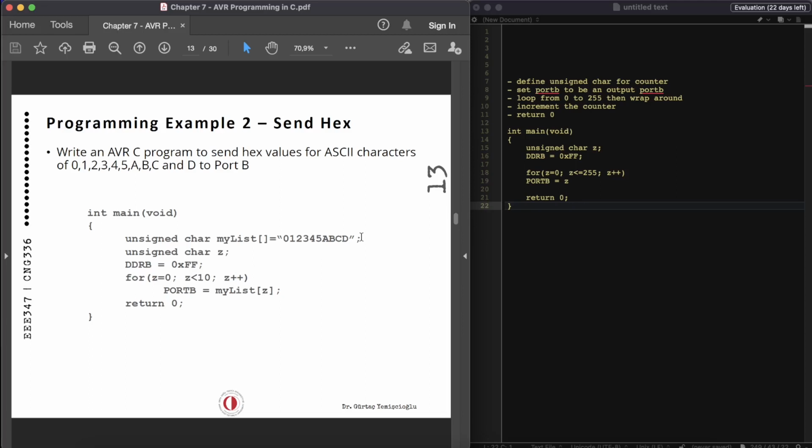So we can say: define the list of characters in an array, which is that one. Define an unsigned character for the counter. Set port B to be an output port. Loop through the characters and send out each of those to port B.